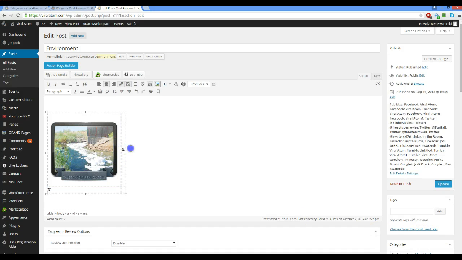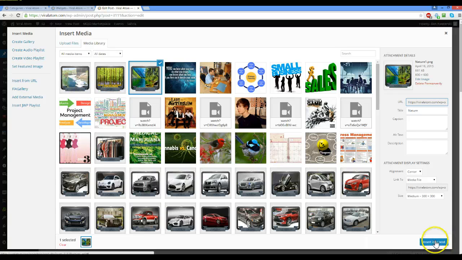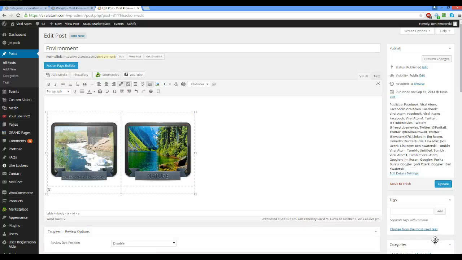Highlight this X. Oops. Add media. Oh, they didn't go alphabetical at all. Nature would be next. Sure, everything works perfectly till I go to show it.